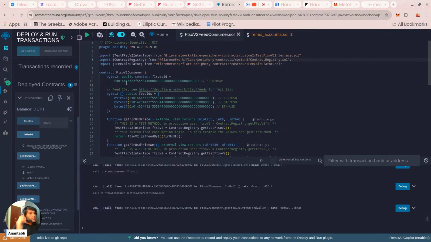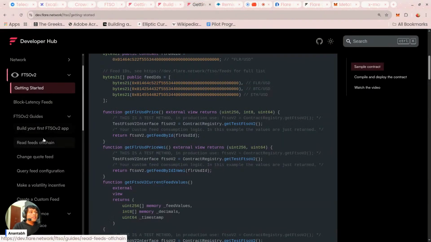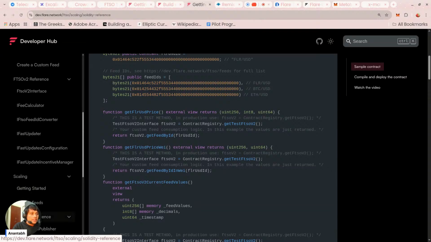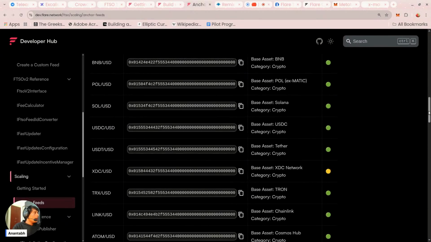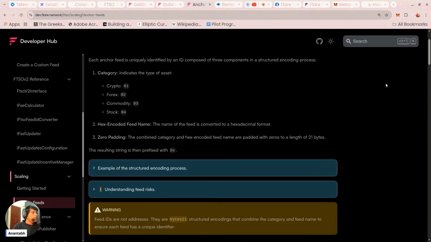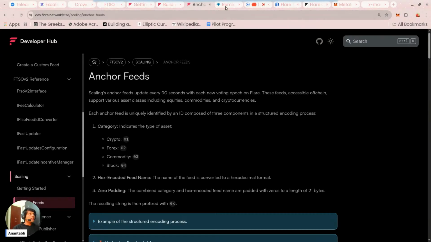So we're creating a contract which consumes the price feeds. FTSO offers you a lot of price feeds, which I can show you right here. You can see FLR to USD, SGB, BTC, XRP, lots of price feeds. Now, instead of using a third party oracle that could possibly compromise your application, because it is obviously third party, you are relying on an external party, and if that gets compromised, your application is boom. So that is Flare's unique offering.